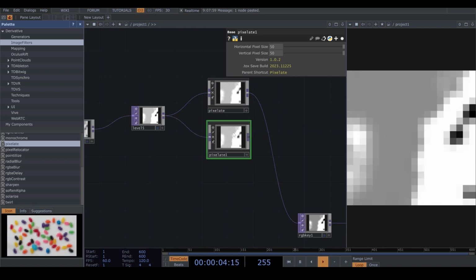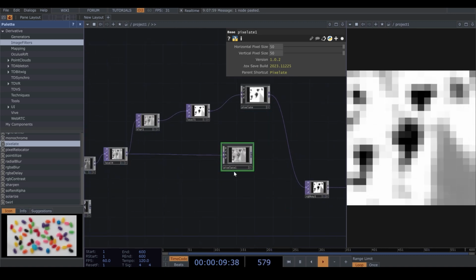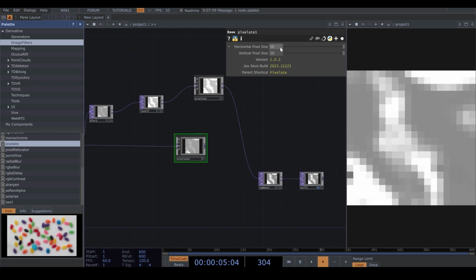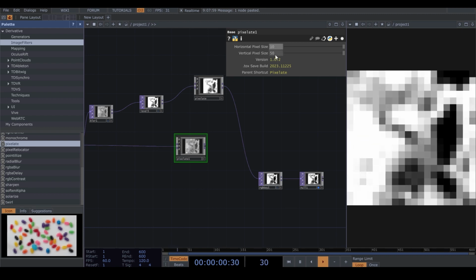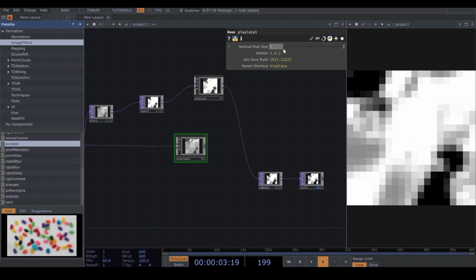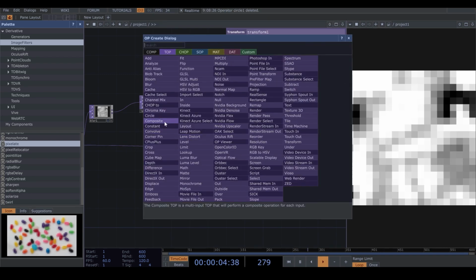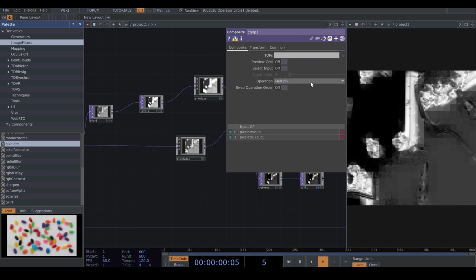I get a copy from my pixelate. But this time I put the horizontal pixel size on 10 and the vertical on 5. Now I have two different pixelate sizes of my image. I make a composite and I composite these two pixelates. I put the operation on maximum.